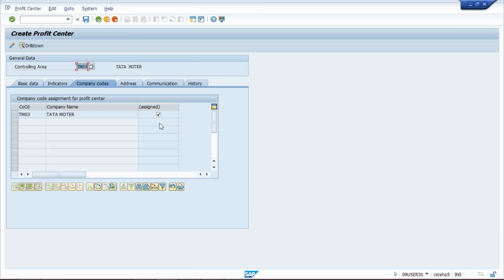So whatever profit center we are going to create, at which level will it be used? It is used at company code level. Is it clear, guys? Whatever profit centers we are going to create, those are going to be used at company code level. And how is the system going to identify these company codes automatically?